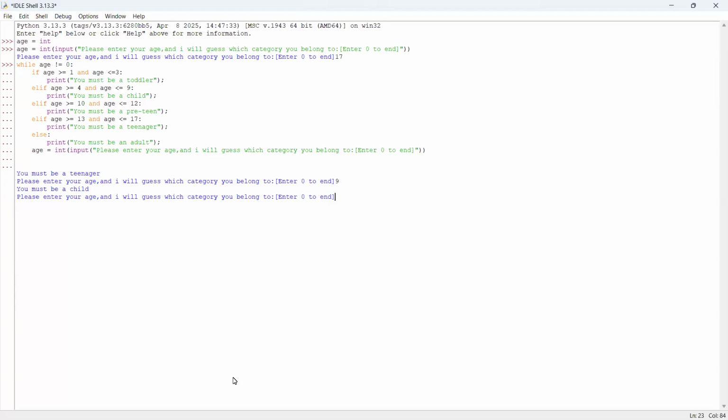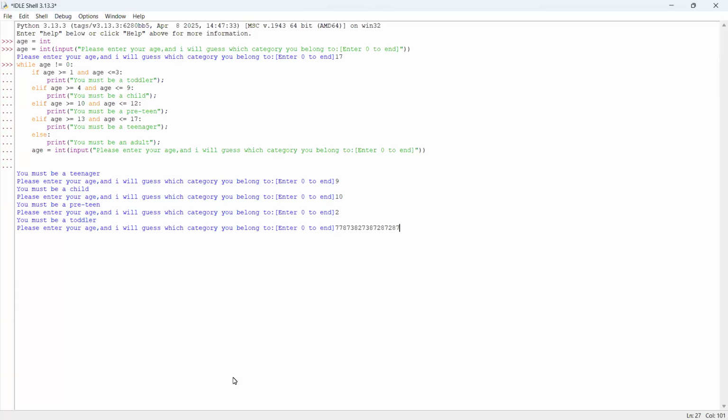So can you test the other categories? Let's just see. 10. Interpreting to. What about... oh, it still works. Because in JavaScript that wouldn't work. Because of the largeness of the number, right? Yes. Okay, it wouldn't work in JavaScript.